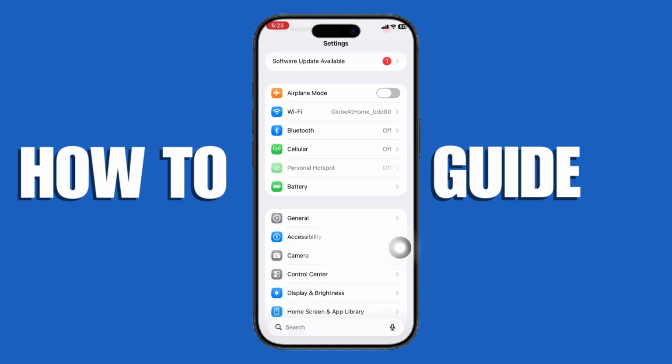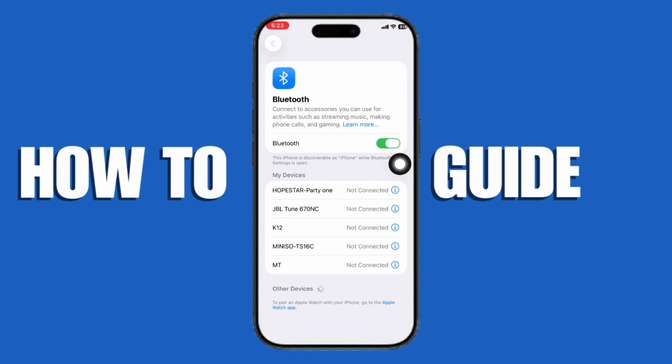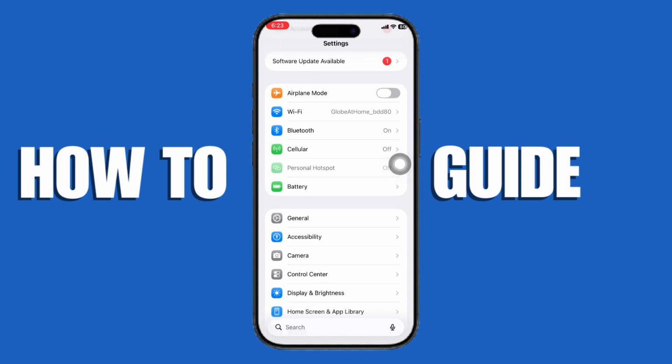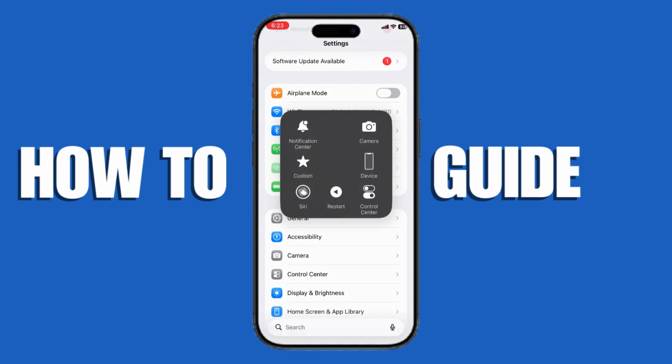Next, turn Wi-Fi and Bluetooth on since both are required for hotspot discovery. If the hotspot still doesn't appear, restart both your iPhone and the device you're trying to connect.